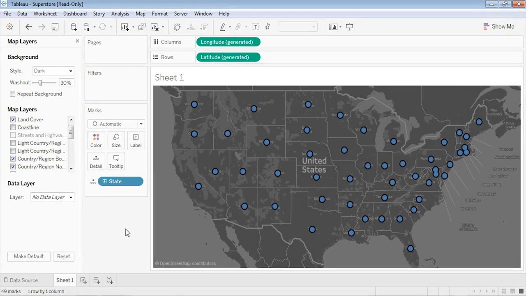Tableau maps provide several layers that can mark points of interest on the map. For example, you can overlay streets and highways, county boundaries, and more on the map to give your data context. Some map layers are only visible at specific zoom levels. If a map layer is unavailable at your current level of zoom, it will appear grayed out. To use layers that are not available, zoom further into the view.